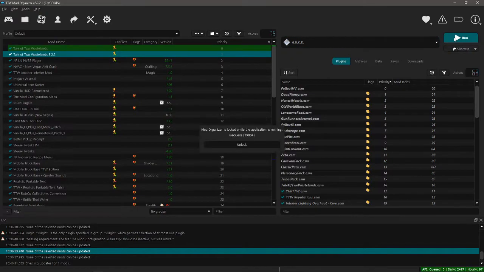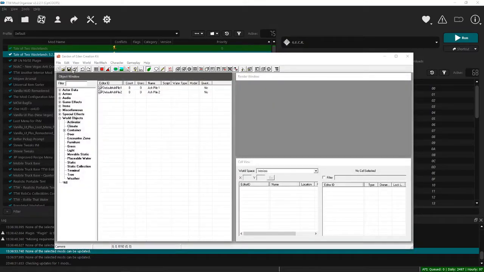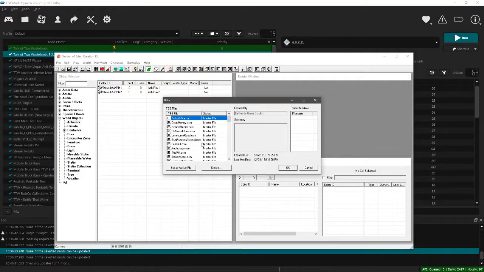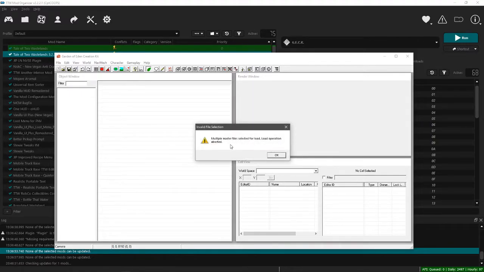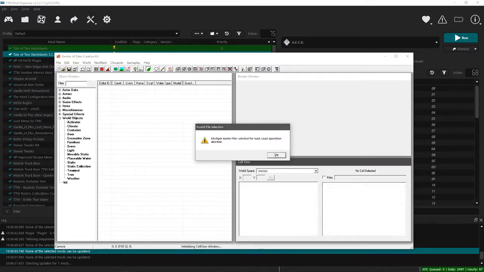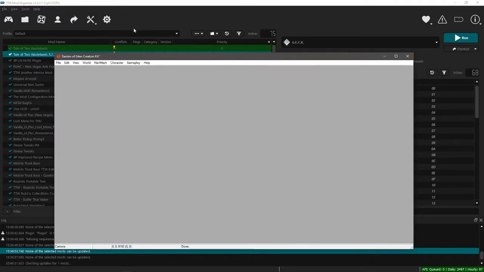But let's say you want to do some modding that depends on Tale of Two Wastelands, or frankly, you want it to depend on more than one thing. You've got a lot of master files, right? If you hit OK, you're going to get this error right here: multiple master files selected for load. Load operation aborted. You hit OK. Let's go ahead and close this out. I'll show you how to fix that.